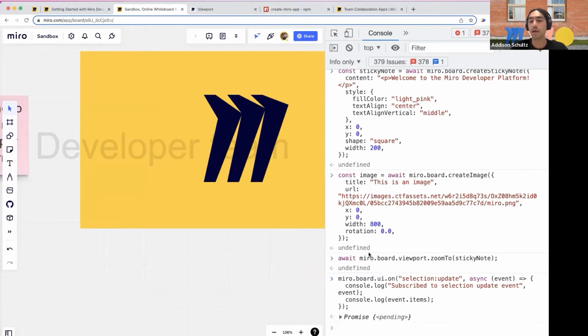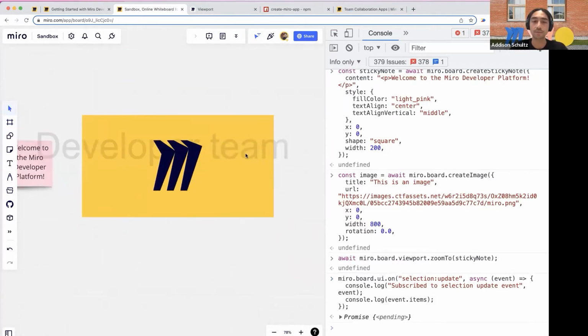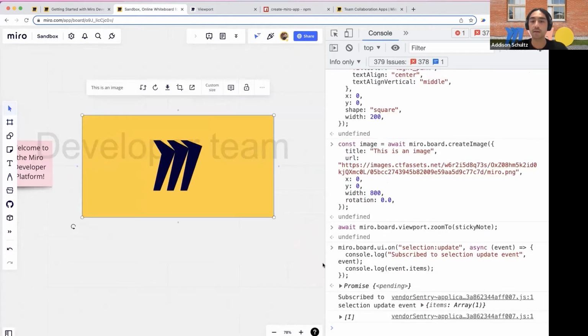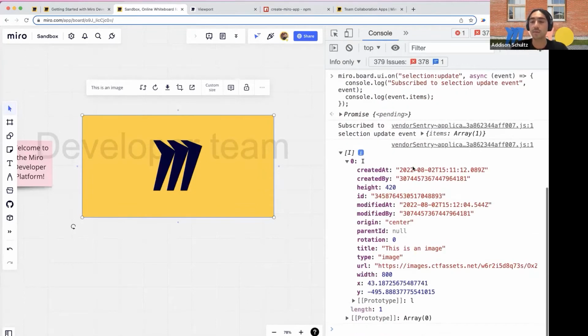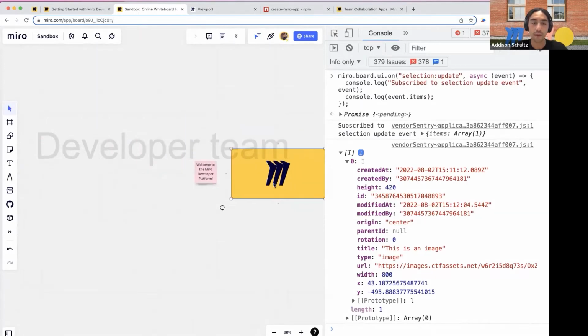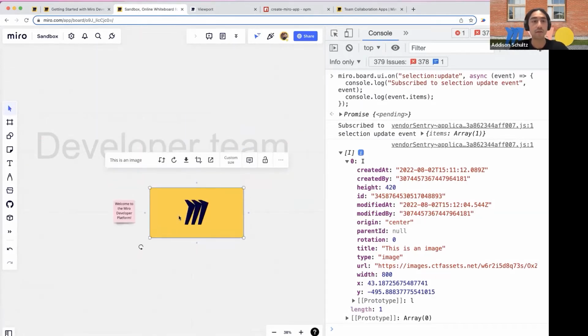So first I need to initialize this in the console. But now if I go ahead and select this, you'll see it's already saying it's subscribed to the event, which is from this one. And it's going to log the different items that I have selected, which in our case is that image that I have selected from before, with the URL, title, and so on. So as I mentioned before, this is a really cool way that you can build a lot of native apps in Miro that interact with more than just the items on a board. And you can do a lot of really cool things, which I'm going to show you in just a sec.